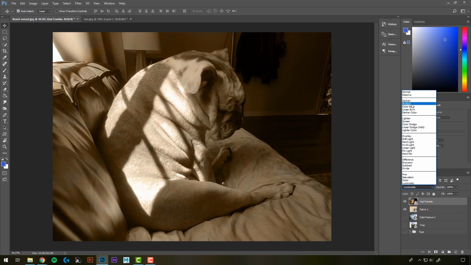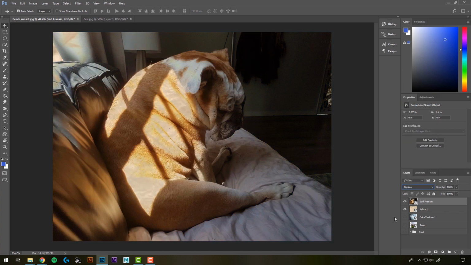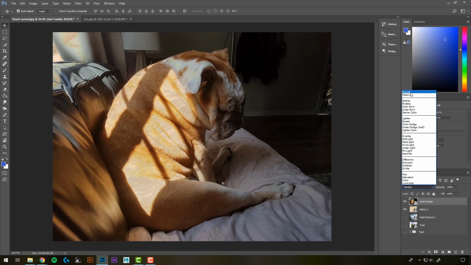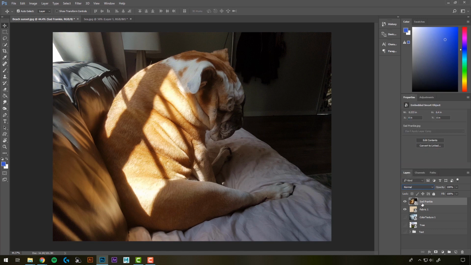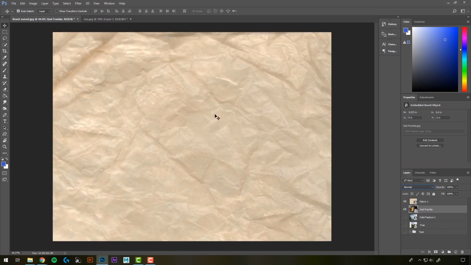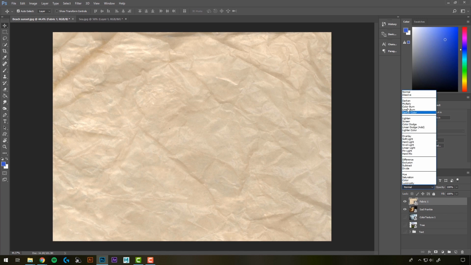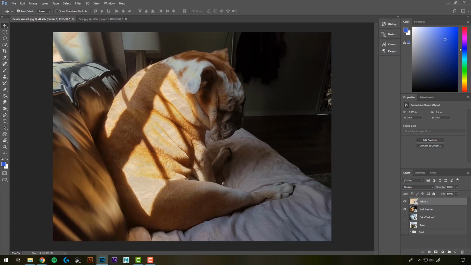A lot of the time you're just going to want to scroll through these and try out some different ones until you get something that you like. I'm just going to put that back to normal, and I'm going to put this picture underneath the fabric one. This is what I was blending it to. Now we'll blend this one from the top down into the dog picture. So we'll select fabric, and then let's try darken.